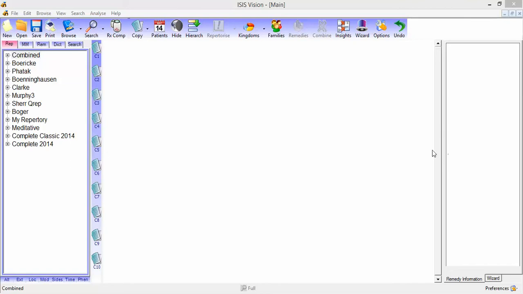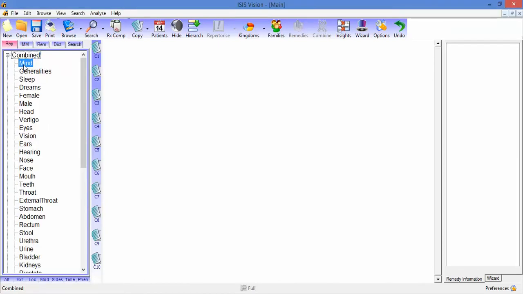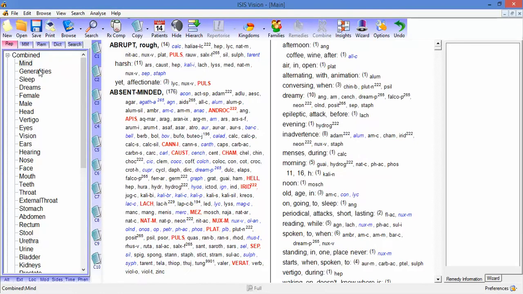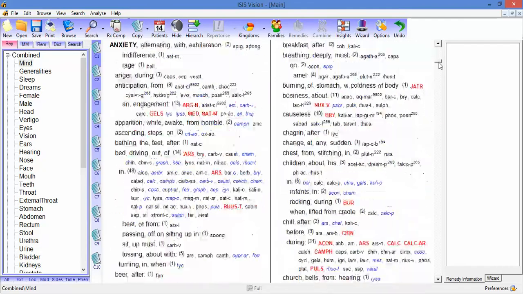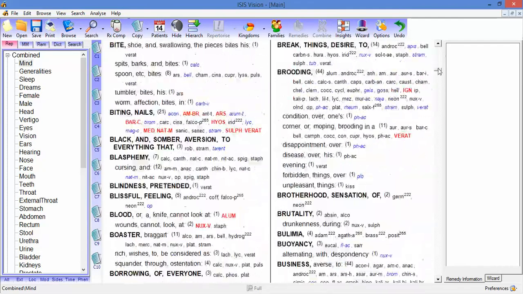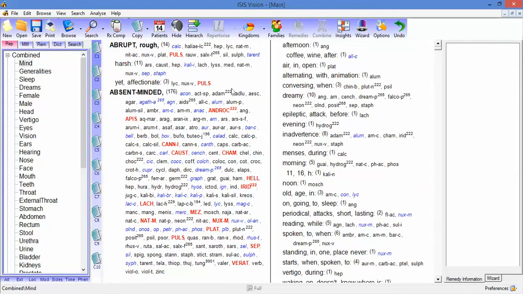Now we're going to have a look at how we can browse and search a repertory. So I'm going to click on the combined repertory, open up the mind chapter. Okay, if we just want to scroll through as if we were looking at our book, we could just use the sidebar here and pull it down and it will just take us through and we can explore the repertory that way. Or alternatively, we can do what we call chapter searching.